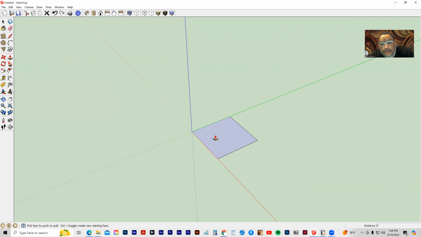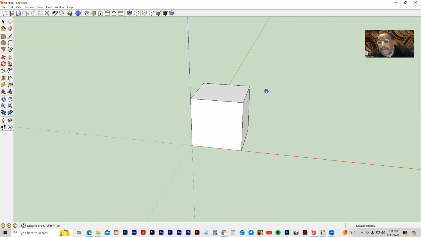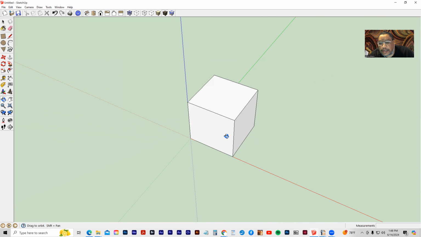I grab my push pull tool. I can click and drag that up. And if I wanted it to be 5 by 5 by 5, type in 5'enter. And now I have a box that's 5 by 5 feet.